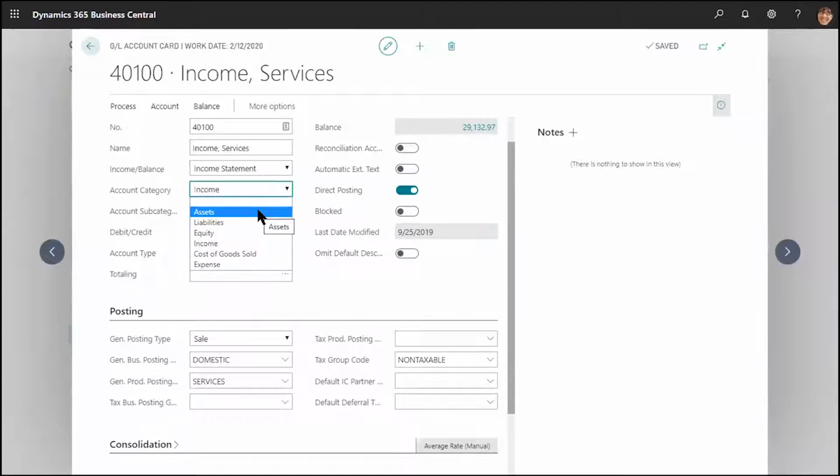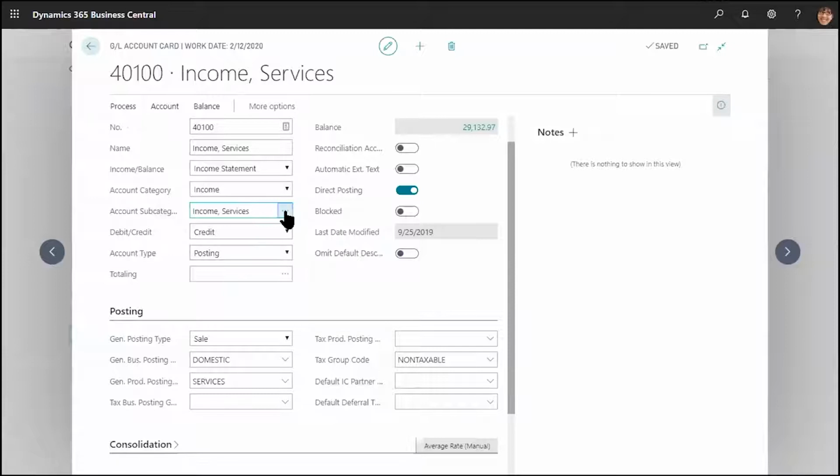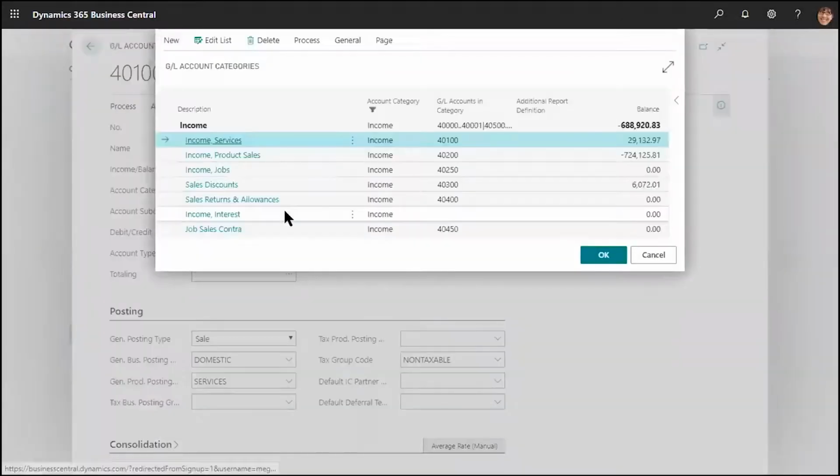We have different types of categories, by the way: asset, liabilities, equity, income, cost of goods sold, and expense. Of course, this is pre-configured for the people who will be creating their GL accounts for the first time, so they can select everything. And as well, we have an account subcategory. These account subcategories are important to start setting up, because I have all the different types of incomes that I have in my company, and it depends.